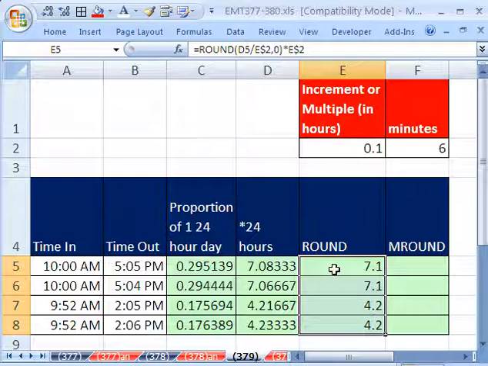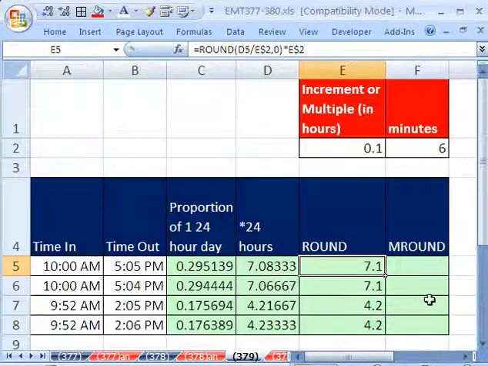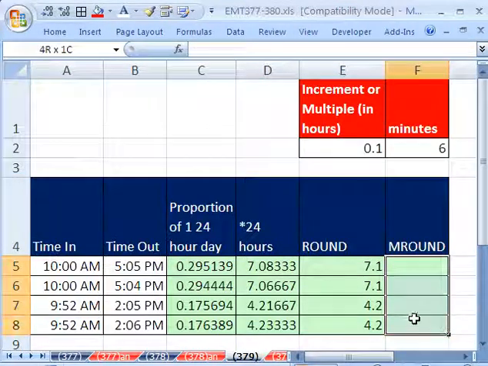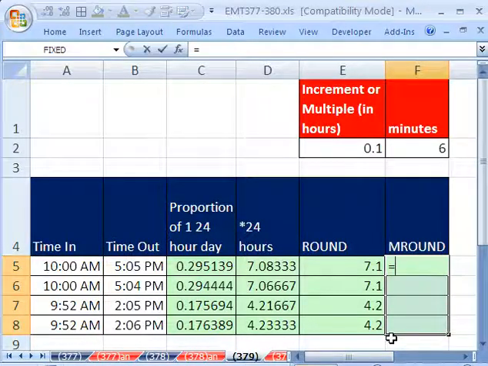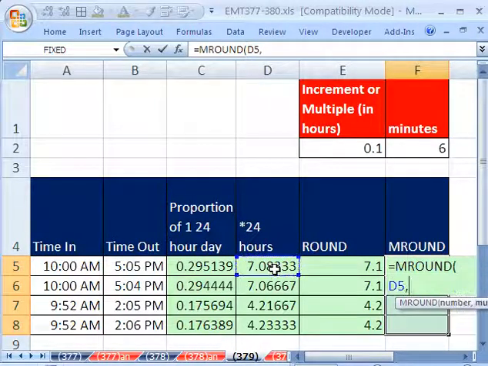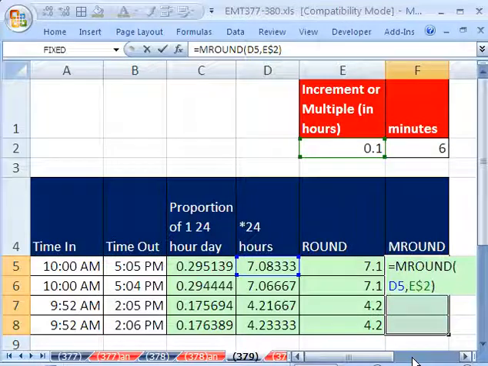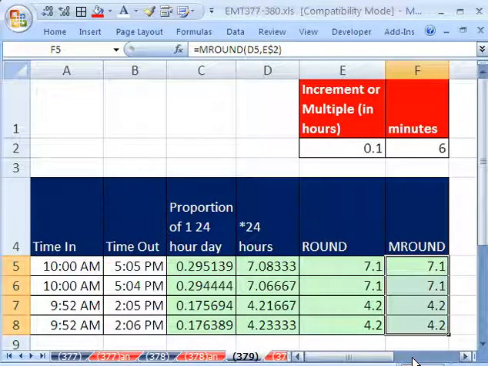Now, round is real nice, and there are some advantages to it. If you have MROUND, which you can see this video to download a MoreFunk add-in that has 66 functions, simply use MROUND equals MROUND. Take your number, comma, and then no messing around with the dividing by and multiplying. You just, boom, get your increment, and it will do the rest. It's called multiple. Close parentheses, and then Control Enter to populate all your cells.